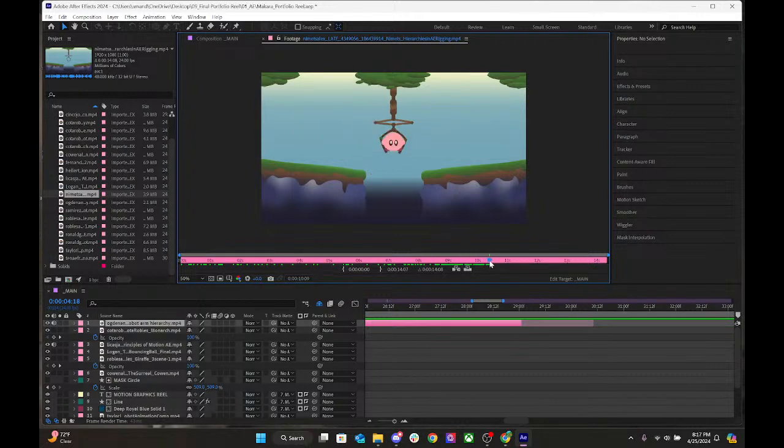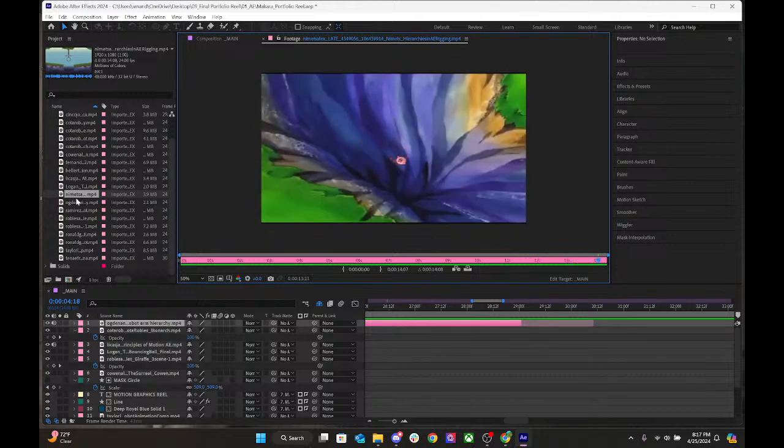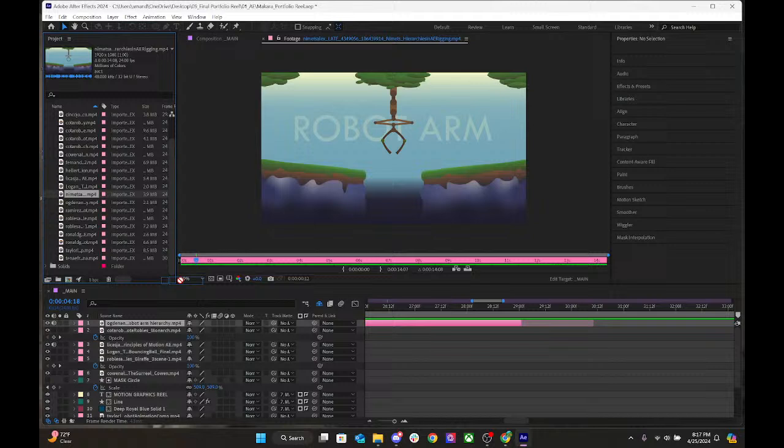Oh, this is Alex's little robot arm guy. This was funny. Let's play that just so you guys get to see it. Robot arm. Let's use this. Squish him. That cracked me up. I thought that was really funny.